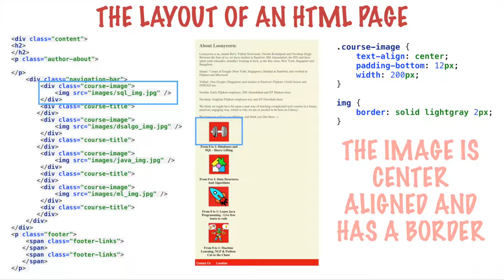The course image is a div which is a logical unit containing the image. Why do we use a div? Remember, image is an inline element and we want the course image to appear above the title. That is why we have the div. We align the image using text-align to the center of that div.